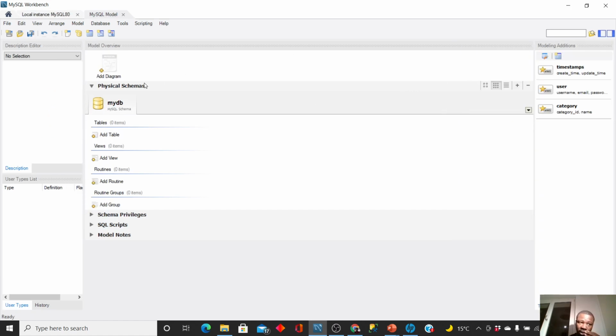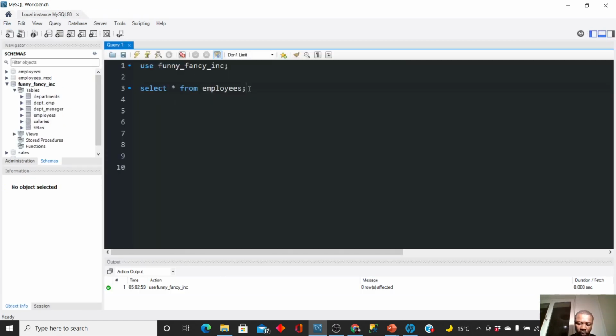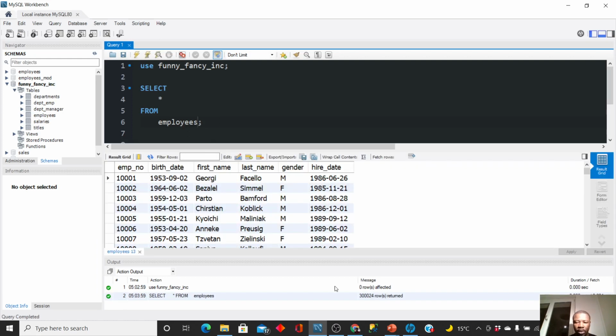So we control and enter. Now, it fetches the employees table for us, and we can find that there is a total of 300,024 employees in this particular company. Now, count can give us these 300,024 employees as a single value, and this is how it works.